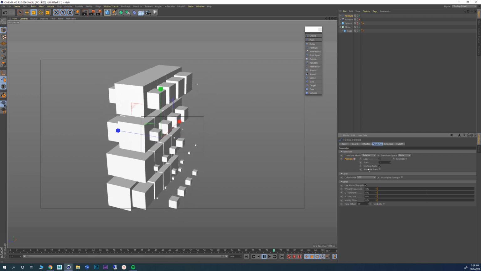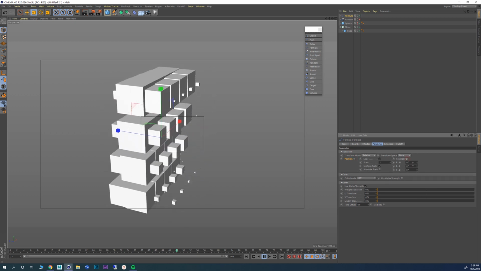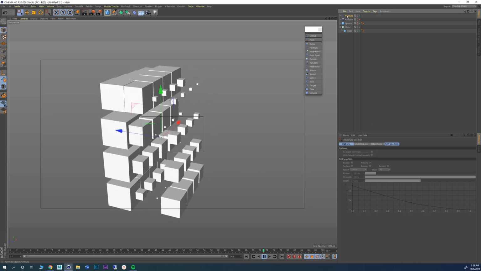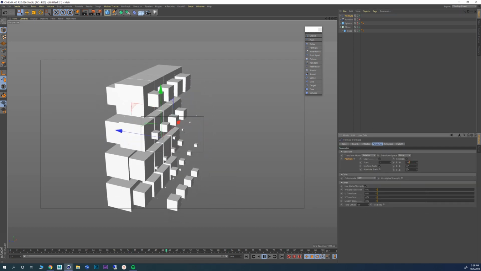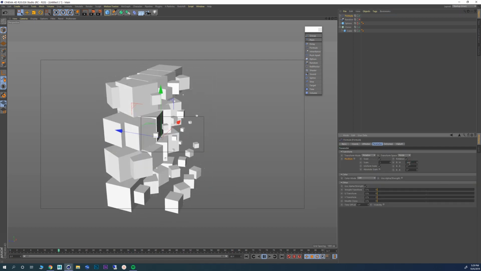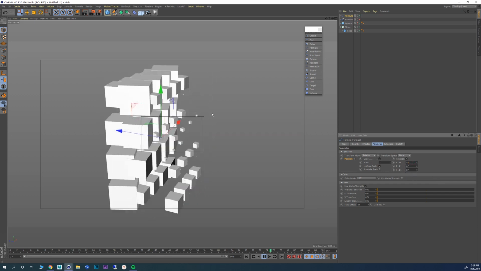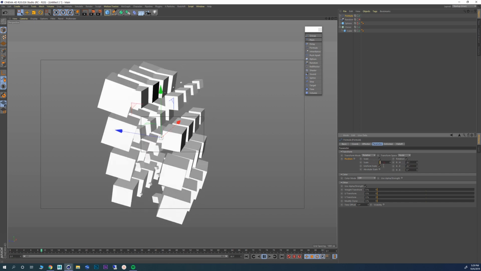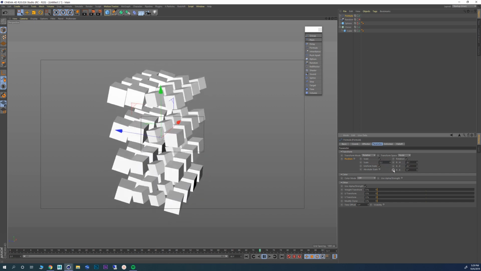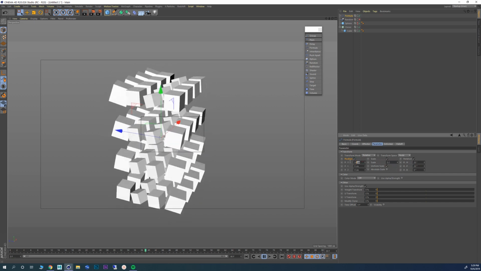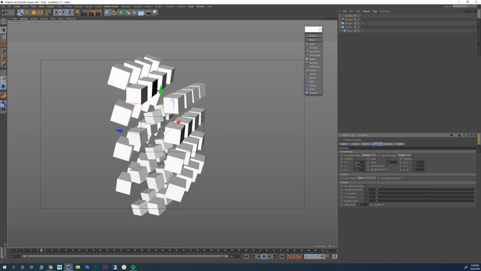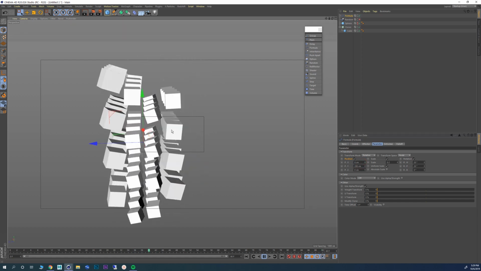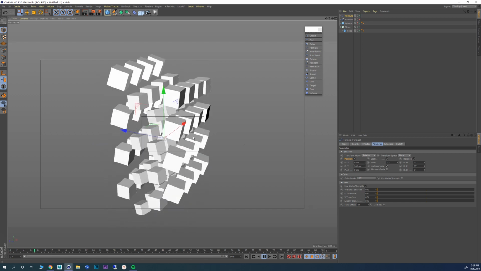So if I turn off the position and change the rotation instead, so oops, okay, change the rotation and see what happened. Or this is too much. I can change the speed, I can change the position, let's say 200 here, and make it 0. Alright, so this is formula effector.